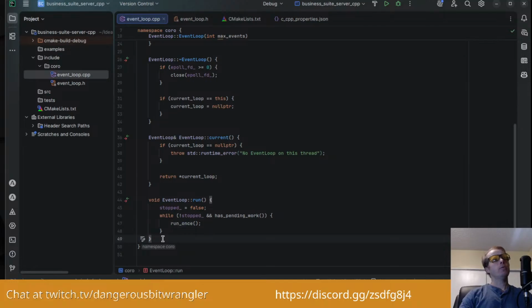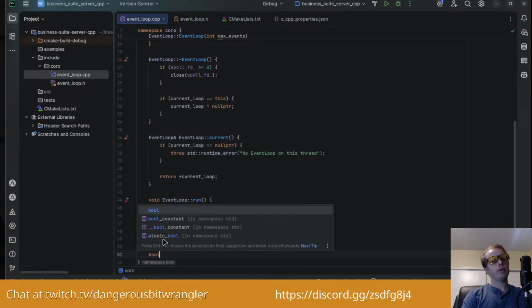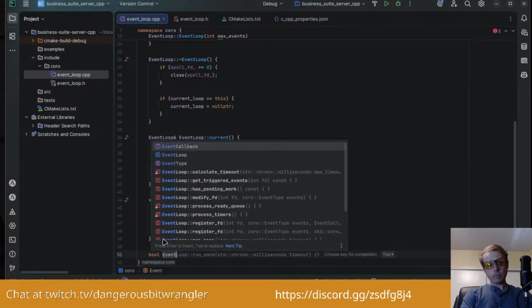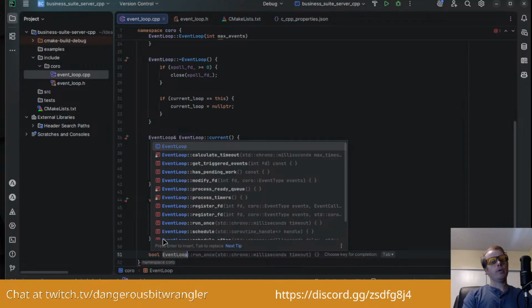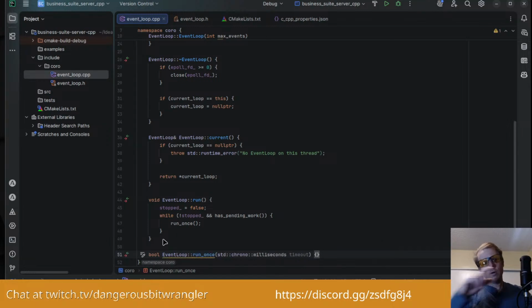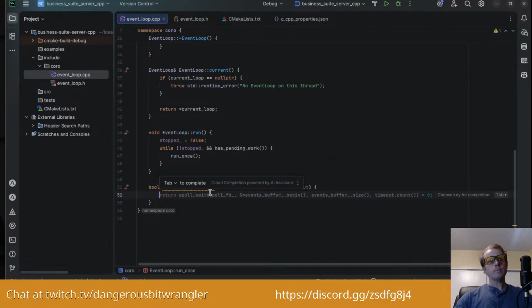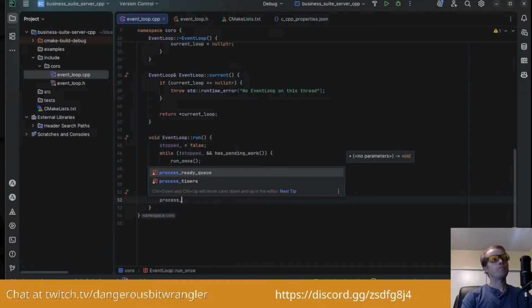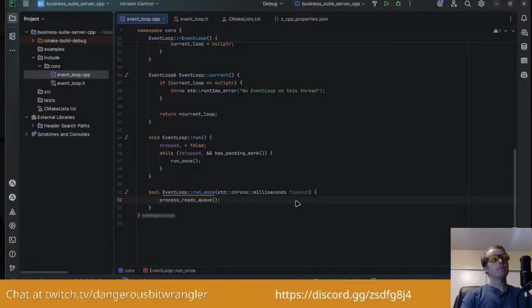Okay, I don't know what run once is, but I have a feeling we're going to define that here. So for our event loop class, we're going to define run once. It's going to be of type chrono milliseconds, passing in the timeout. Process ready queue.